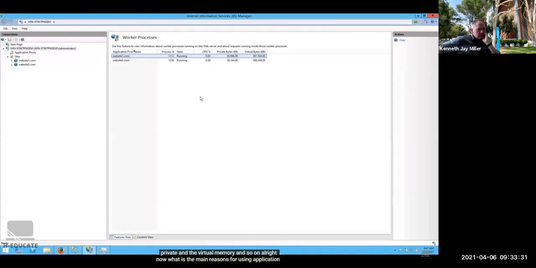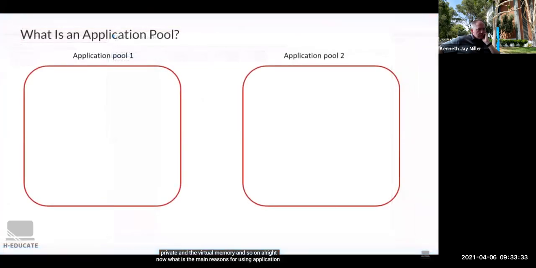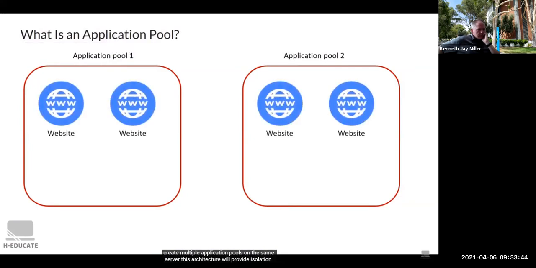All right. Now, what are the main reasons for using application pools? As I mentioned before, we can create multiple websites for the same application pool, and we can create multiple application pools on the same server. This architecture will provide isolation for our websites. So isolation is the main reason for using application pools.